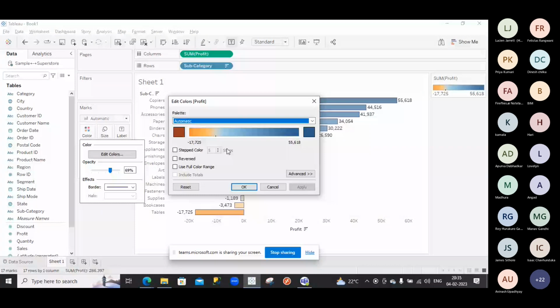Here we need to choose which color we need. No, no, no. First of all, a most important thing, everybody please understand that. We want only two colors: one is red and one is green. So make sure you understand the stepped color is two, not five. First change the step color. Click on step color and reduce 5 to 2.